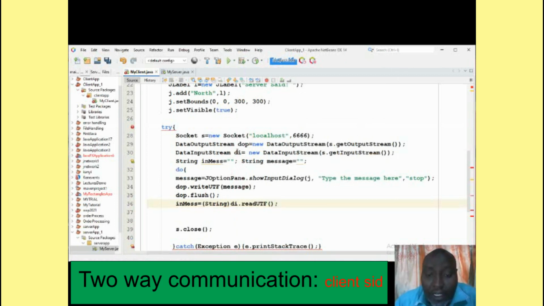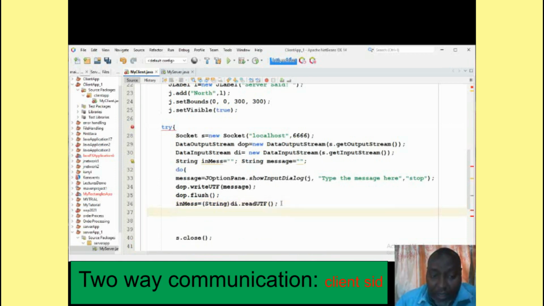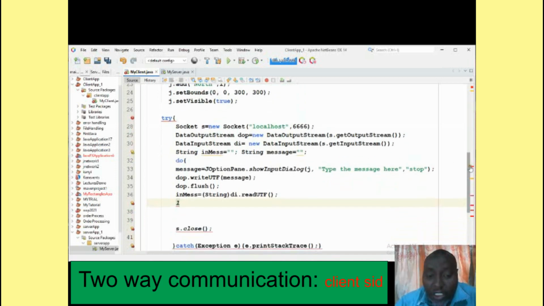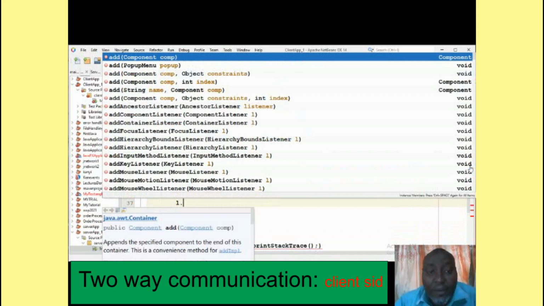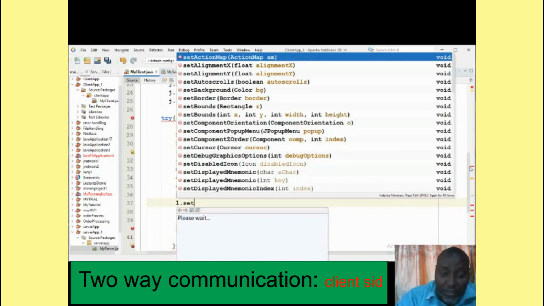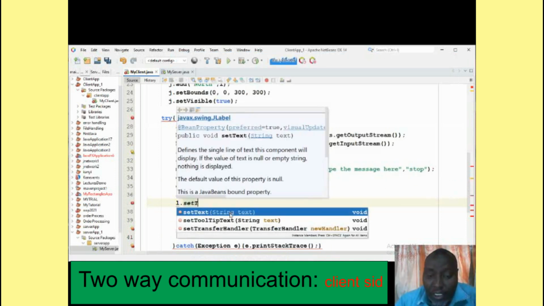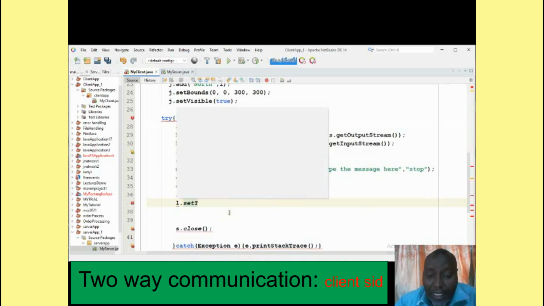So if the data input string is coming up with a value, then that value we are going to assign it to the in message. Okay, and then once we read it, the next thing we are going to do is that we make the label on our JFrame up there, that we added to the JFrame, change its text. So we say JLabel.setText. So we want the text to be the text we have just added.